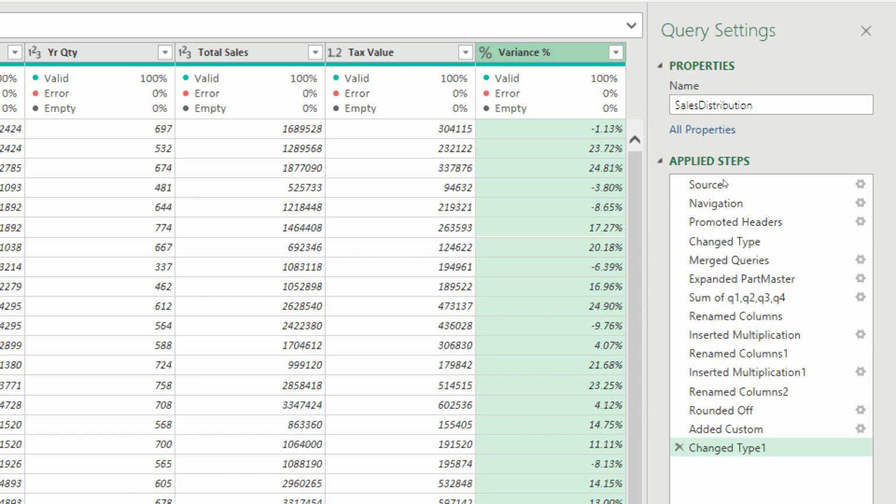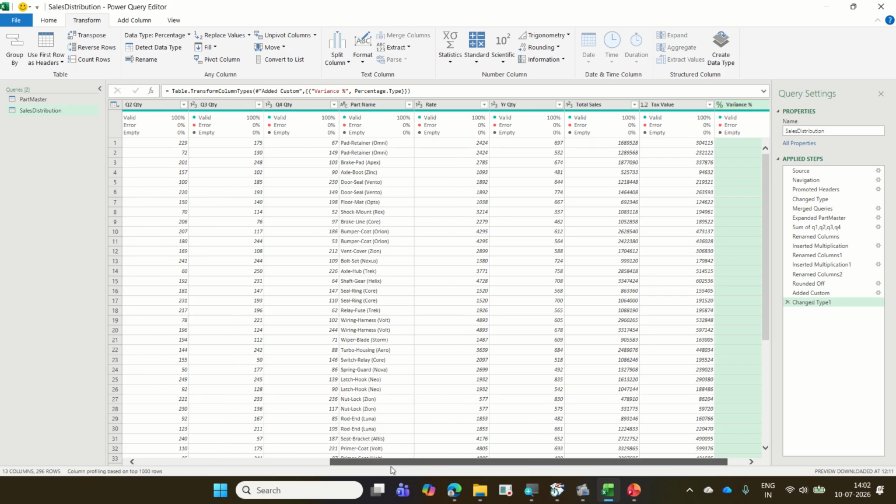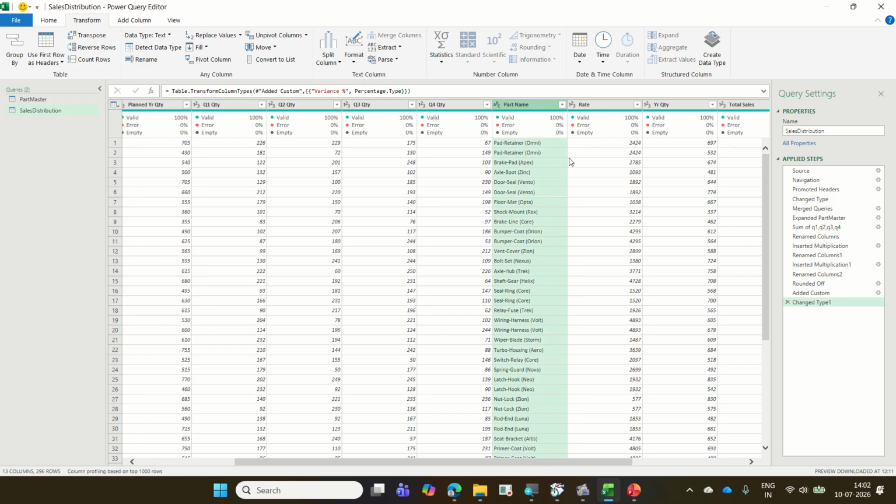Someone has asked for this in the morning. I think you have asked for this. If some empty rows, empty cells, or unwanted empty values are available, I want to clean them up. For example, assume that in part name I have some empty cells or some unwanted characters, I want to clean this. Select this part name, transform.